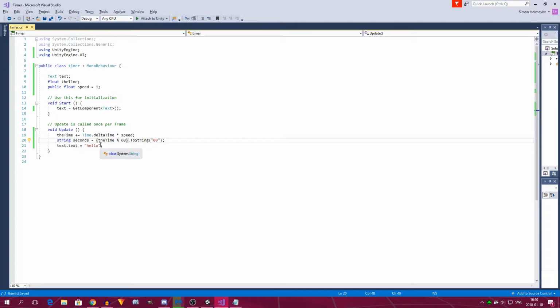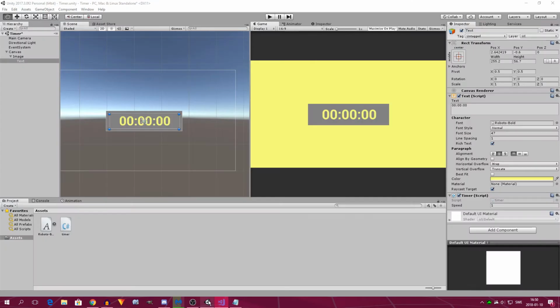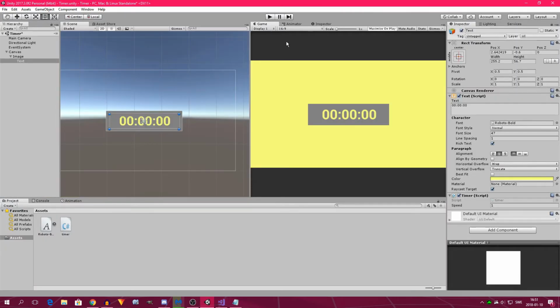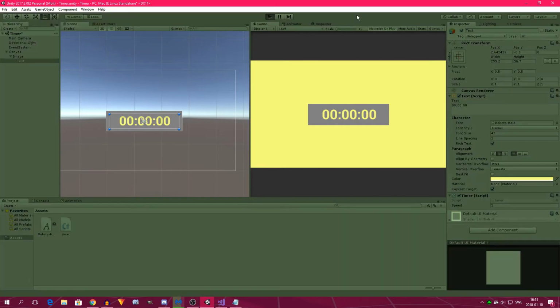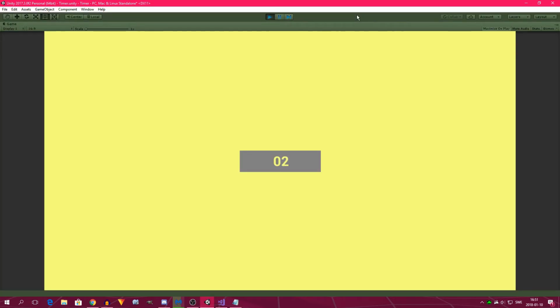So let's quickly go over what modulo does. Modulo basically gets the remainder of a division. So in our case we have the time, we divide it by 60, and modulo gives us the remainder of that division. So now we can change the text.text to seconds, like that. Save and head back into Unity. So now when we click play, we should see the seconds appear here where the text is. So we click play, and yes, it actually works.